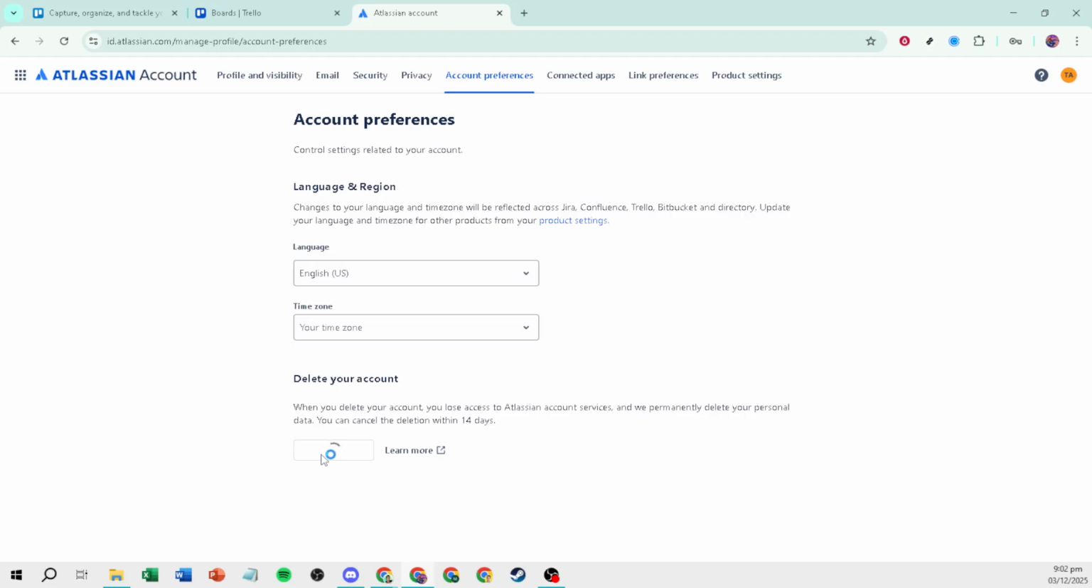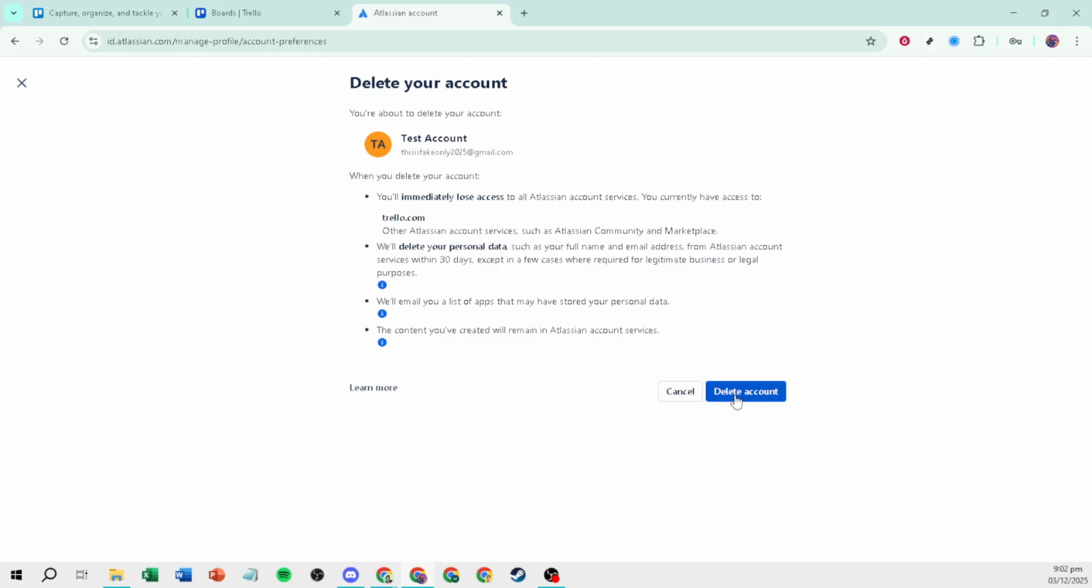Click the option to delete your account. A confirmation flow will appear to make sure you understand the impact. Follow the prompts on screen. You may be asked to acknowledge that you'll lose access to associated products and content.